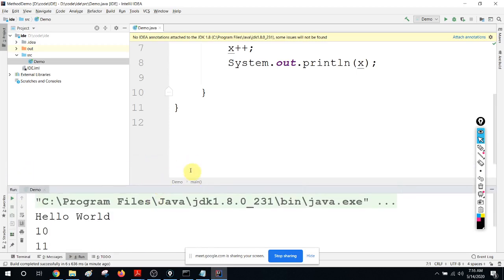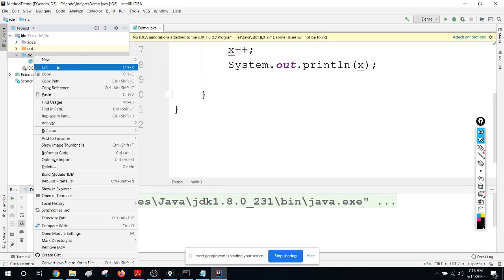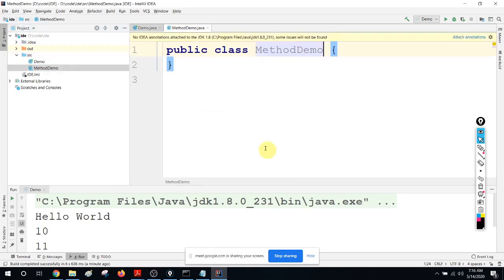Then there are some shortcuts also. Now you can create a number of classes in the same project. Now I create another class, new Java class. I will say method demo. So I am following the naming conventions.